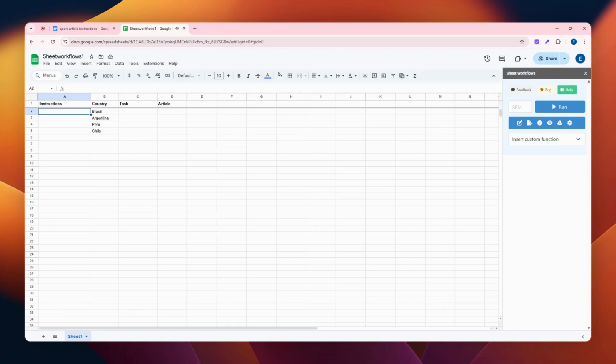Hi, in this video I'm going to show you how to use input and output to Google Docs in Sheet Workflows. So what I have here is a list of countries, and I want to create an article about the sports in each of those countries.